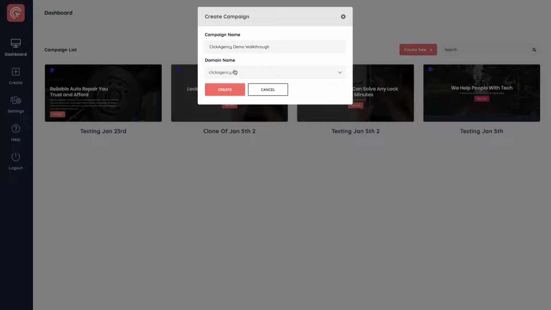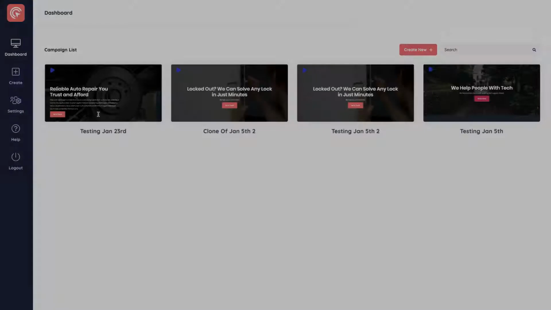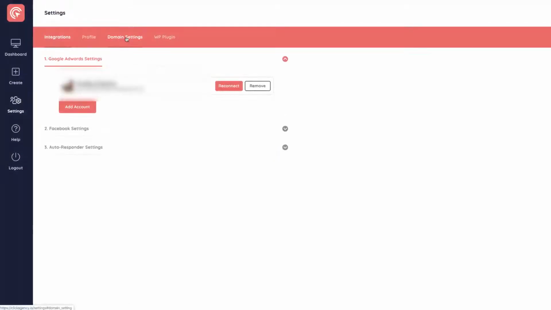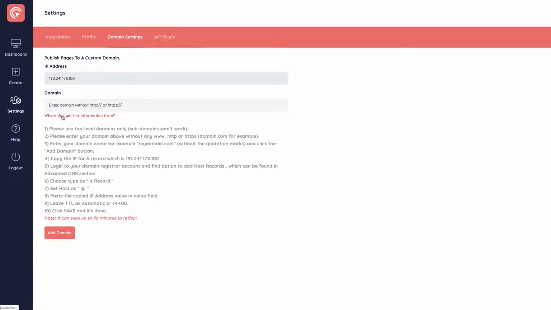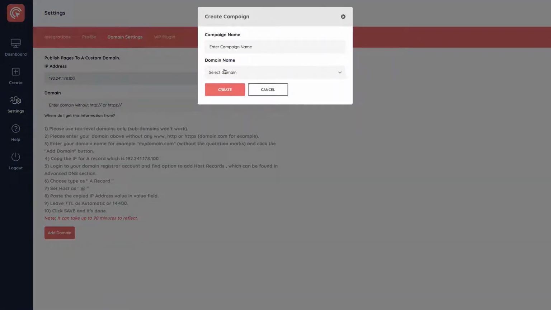So just keep in mind the campaign name you use will become the URL path of the domain name you choose over here. If you haven't added a custom domain, that's totally fine. It is 100% optional. We just give you the option to add your own domain if you don't want to use our domain. And the way you add a domain is go to settings, you go to domain settings, and we have a field here where you enter your domain without HTTP or HTTPS, and you click on this where do I get this information from to find instructions on how to add your custom domain. Once it's added, it will show as a domain you can use over here.